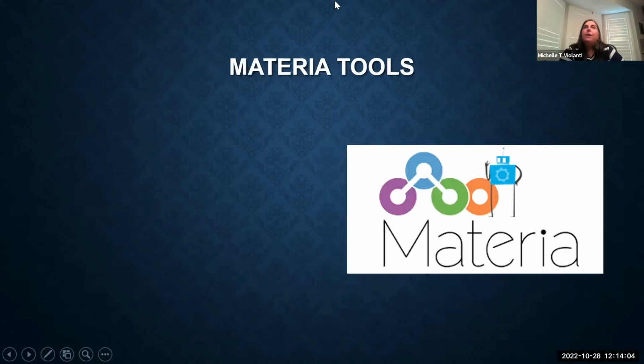Once you decide that you're going to engage in this assessment process, you have to figure out what kinds of tools you're going to use. So the next slide is tools. And I'm going to talk a little bit about Canvas, and I'm also going to talk a little bit about Materia, which is an add-on that is available to us in Canvas. So what you see there is one of Materia's logo shots.